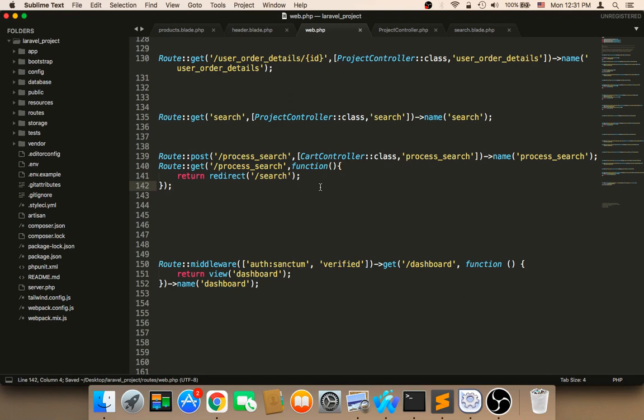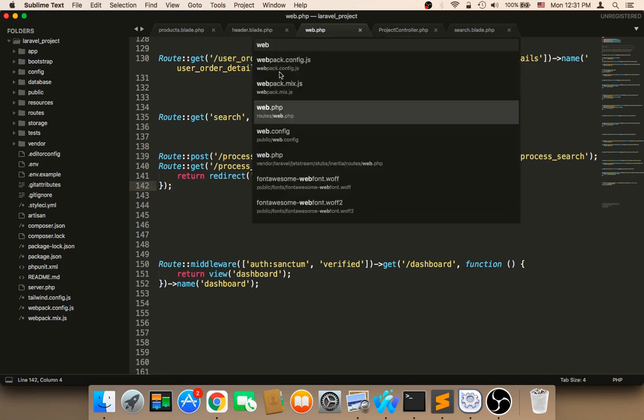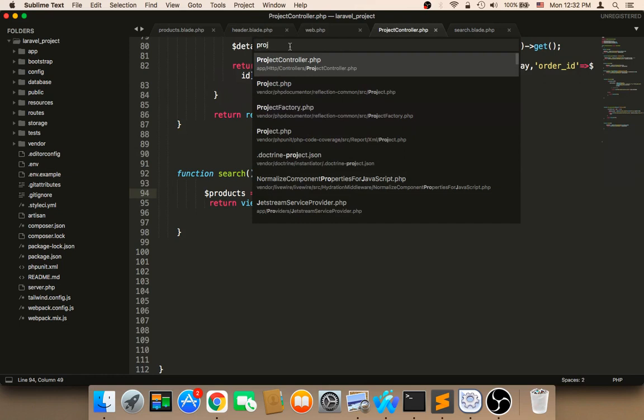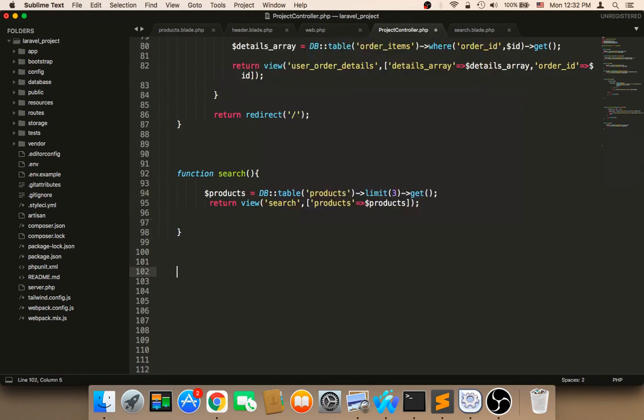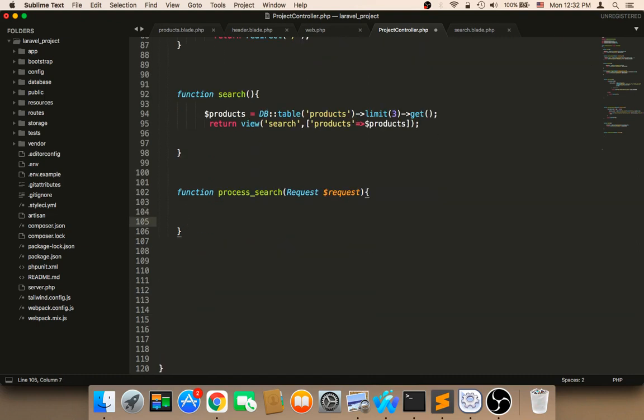Now what we want to do is work on the process search function. So let me open the controller, actually the project controller. In the project controller we need to create this function, process underscore search, and it's going to take the request, and then we want to do the following. We want to use this line of code.